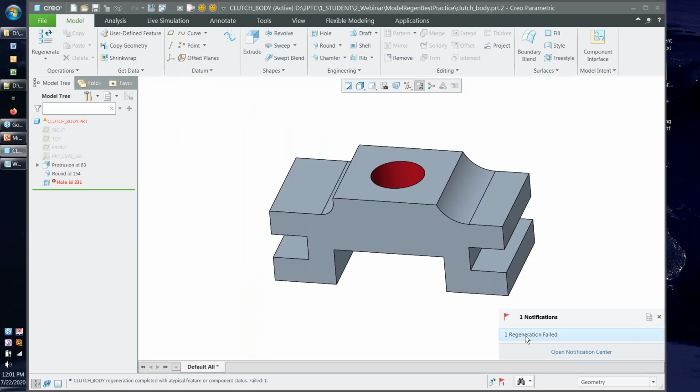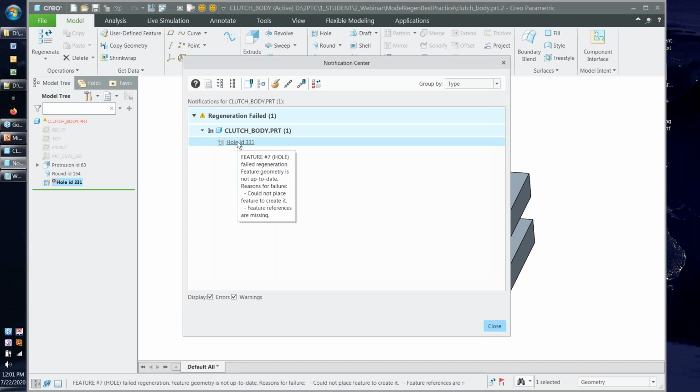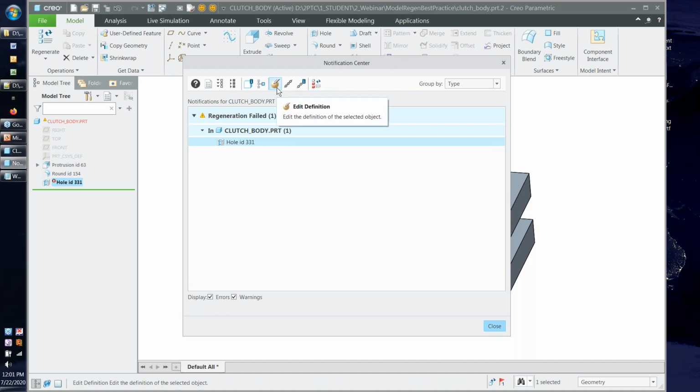Okay, so let me get the notification center back up here. We also have some basic tree information for the notification center, and you'll see that if I click the object in question inside the notification center, it subsequently allows me to short circuit right to edit definition, edit references, the reference viewer, and the Regeneration Manager right from the notification center. Then to utilize those tools to fix problems, as we might in this case.